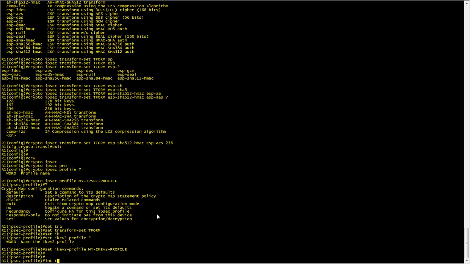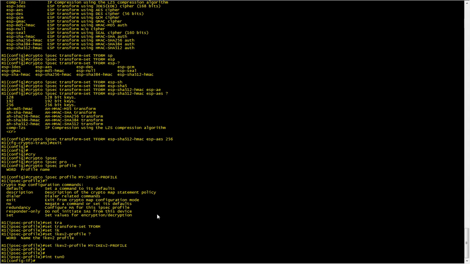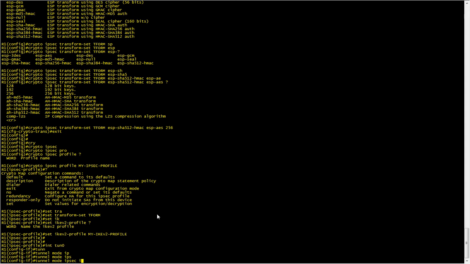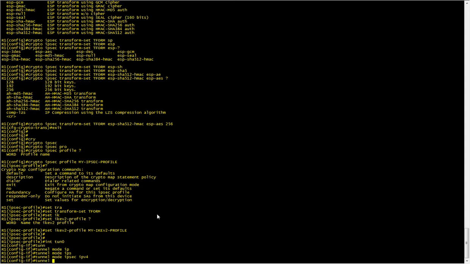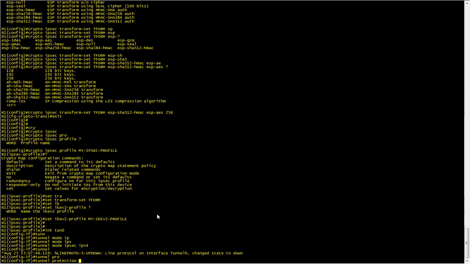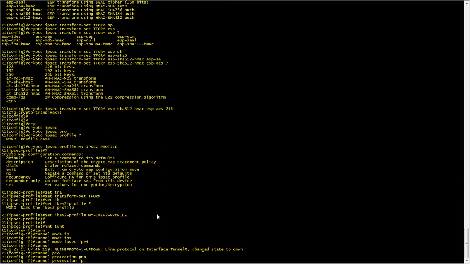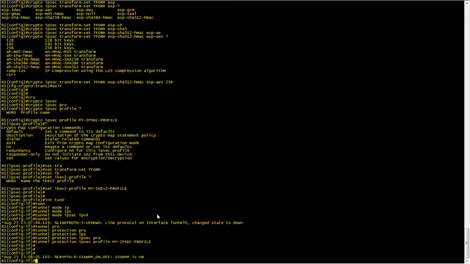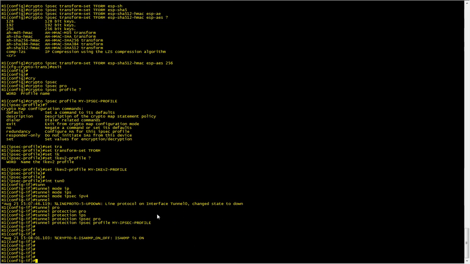And now we need to put this under the tunnel interface. Tunnel mode ipsec ipv4, tunnel protection ipsec profile. Okay.